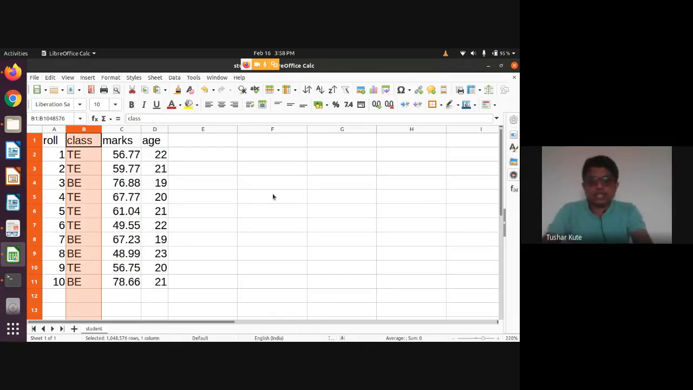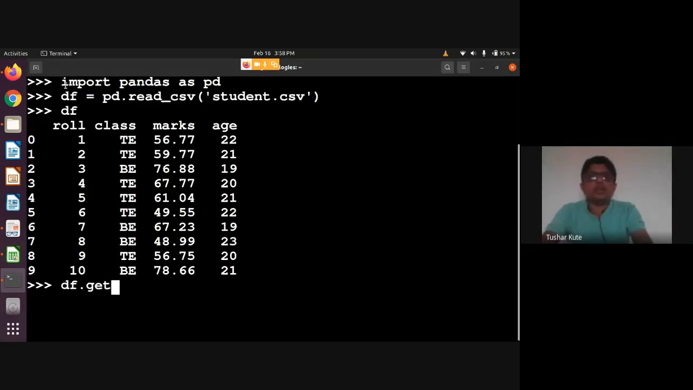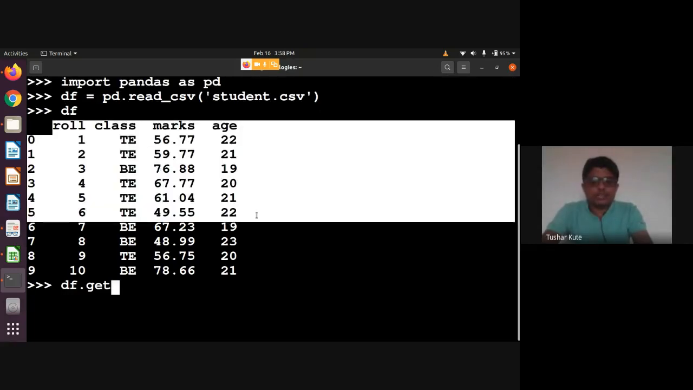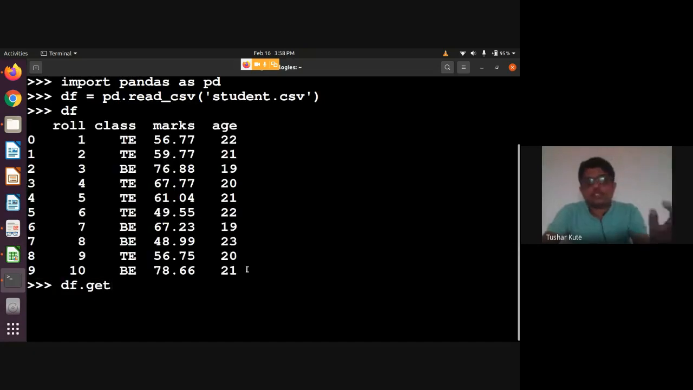How to use it? So let's see. I've just opened my Python terminal here and I'm reading this data. Okay, so the data is read. You can see the complete data which is present in the CSV file. I just opened it and it's stored in the variable df: roll number, class, marks, and age. Now I'll just show you by using the functions.